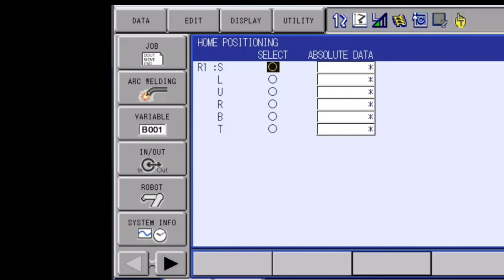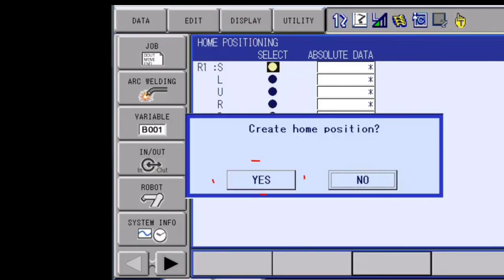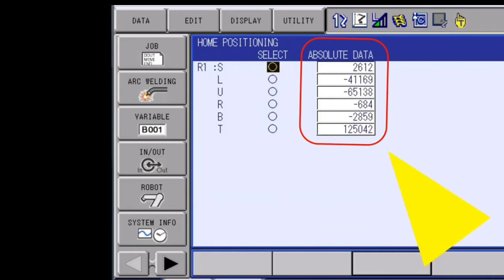How do you get these values back? When you match the eye marks of the robot, it comes to the second home position. Then you go to edit and select all axis. When you press all axis, you will see the asterisk mark is removed in that area. Now the individual axis values are updated.